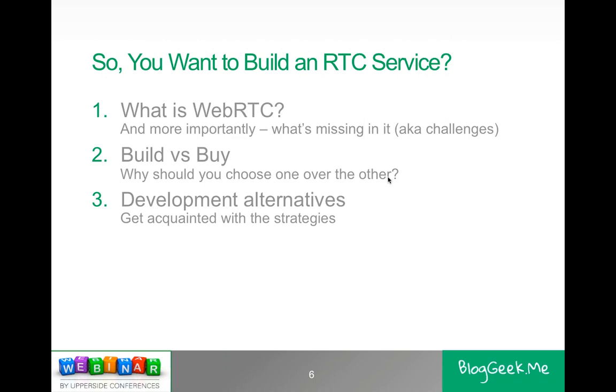Then we'll go over the different options that we have, build versus buy. What would be the different requirements and types of items that will make the decision either to build or to buy a solution. And then we'll go over several deployment alternatives that exist out there. I want to make you acquainted with these strategies, so you will have a broader view of what you can do and what you can achieve. It's not an either-or solution here.